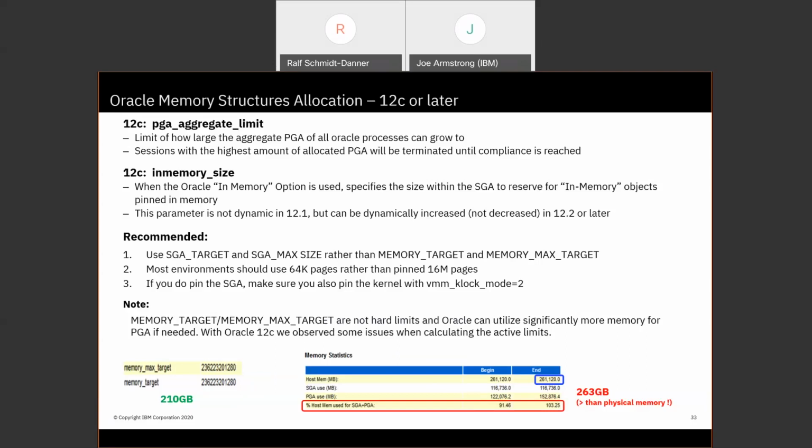From my experience, I typically suggest to customers to use SGA target and SGA max size rather than memory target and memory max target, so I don't get the automatic memory rearrangements, which can be quite disruptive. But some workloads may need the memory settings.